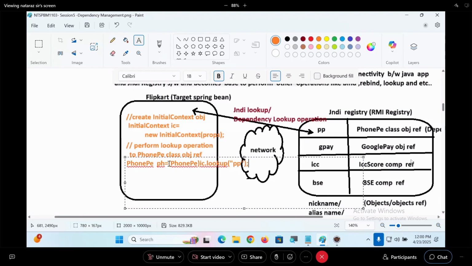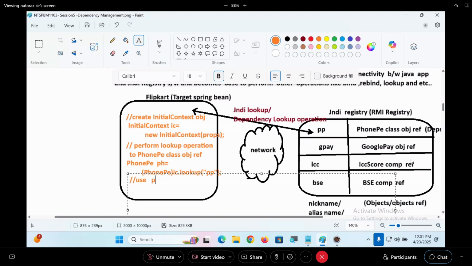First of all, you tell me. Basically, the PhonePe object reference is there in the JNDI registry. After this lookup method, it has come to the Flipkart class object. So that means the dependent is arranged for the target. Once it is arranged, the target can use the dependent, the PhonePe object reference.